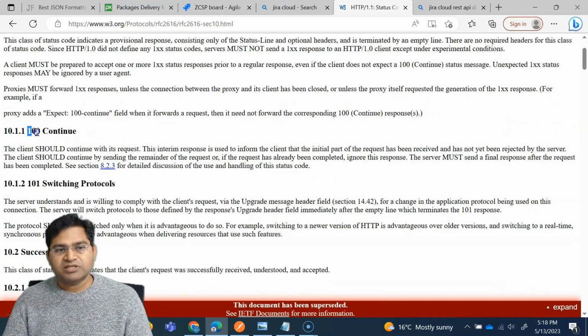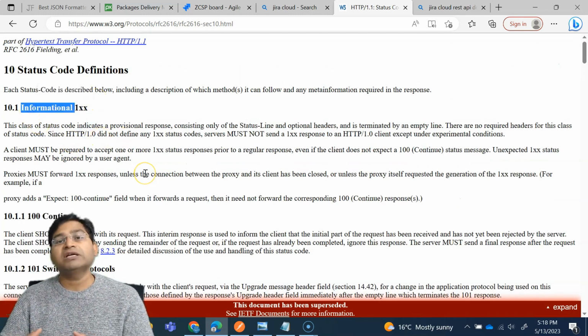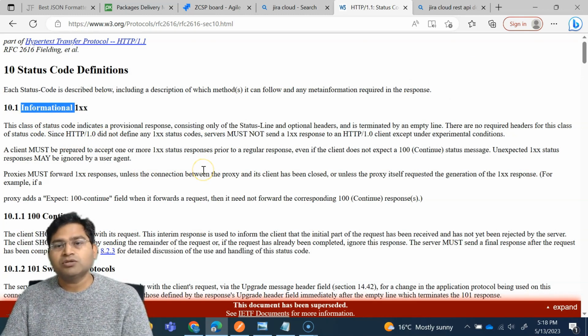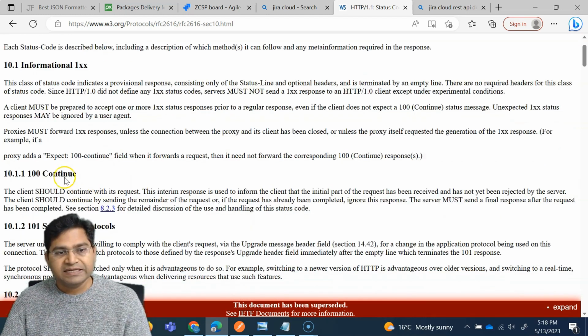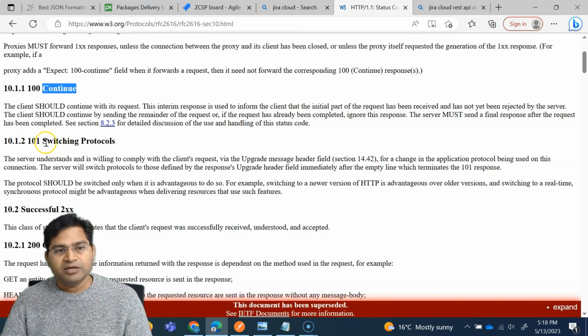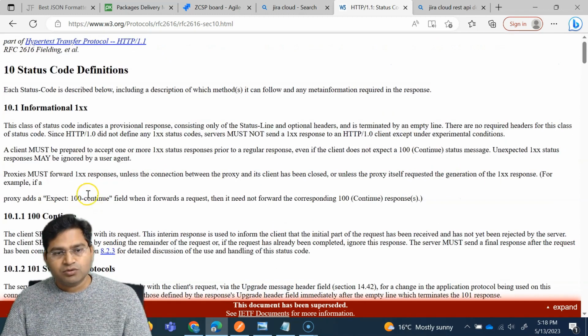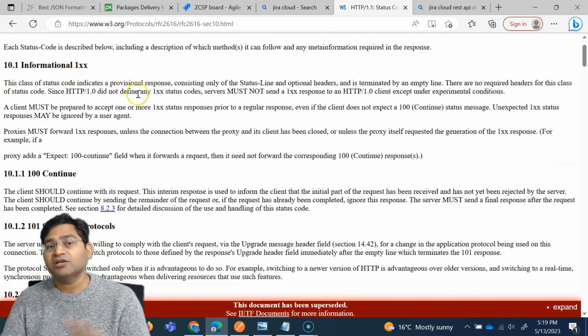For example, 100, right? What is it for? It is informational. It has nothing to do with success or error. It is only to get or provide more information for a particular request, right? So whether it's 100, which is continue, or 101, which if returned means switching protocols, these are two of the informational codes, right? So anything starting with 1, or 1XX, is informational.